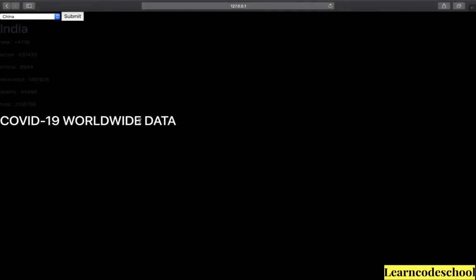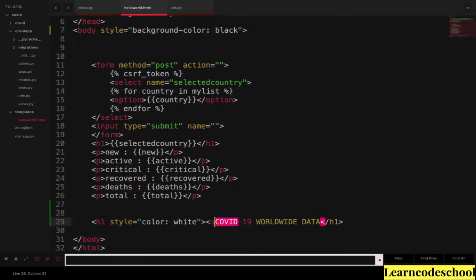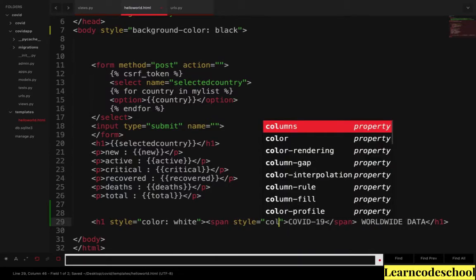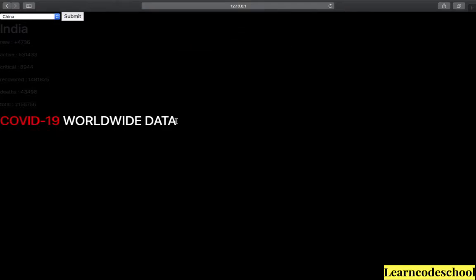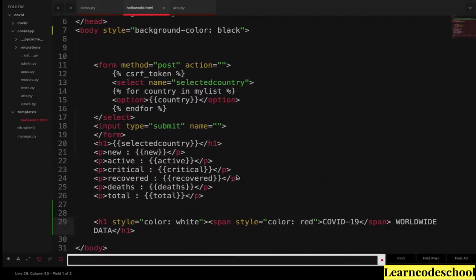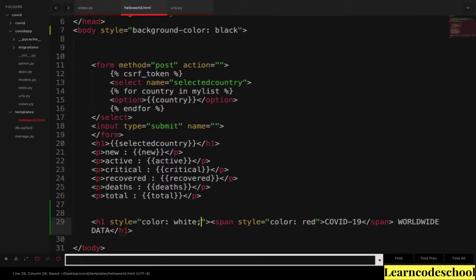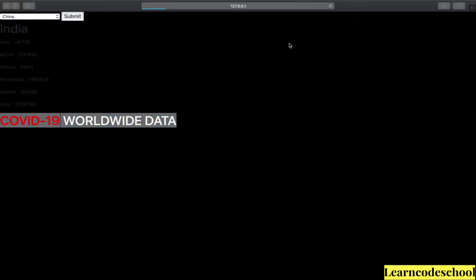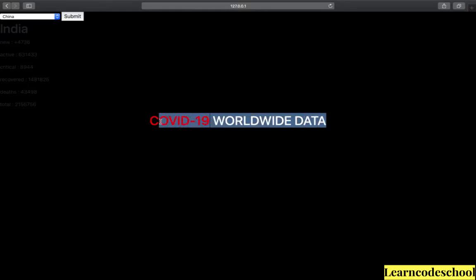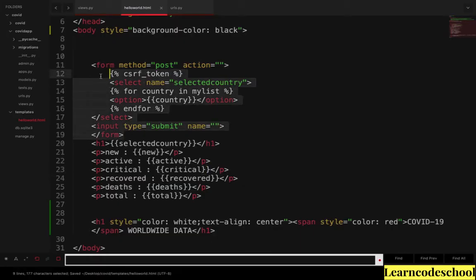Let's see, it's being displayed here. And now I want this COVID-19 part in the red color, so I will keep this inside the span tag, and I will close the span tag, and there let the color be red. And I want to move this entire part to the center, so I need to align the text to the center, text align to the center. Now let's see, perfect.